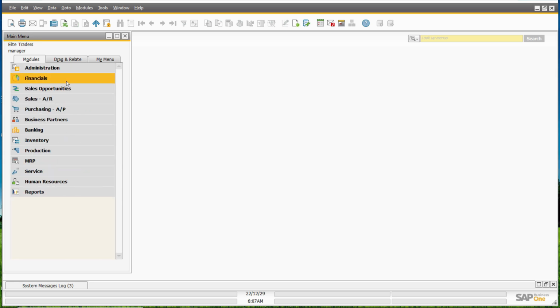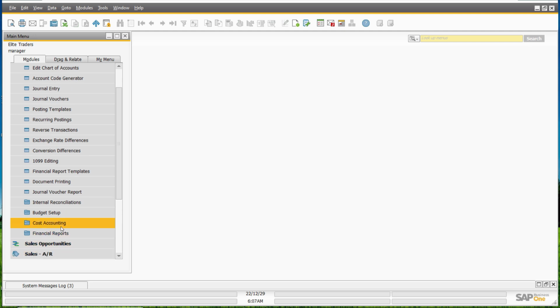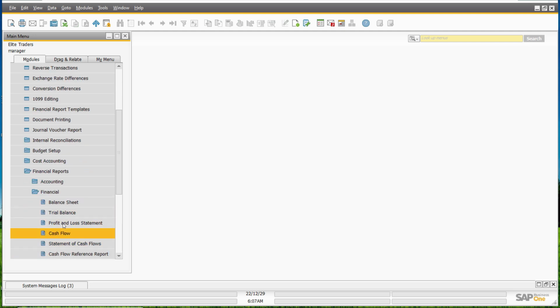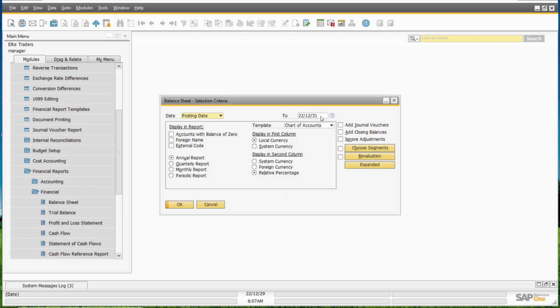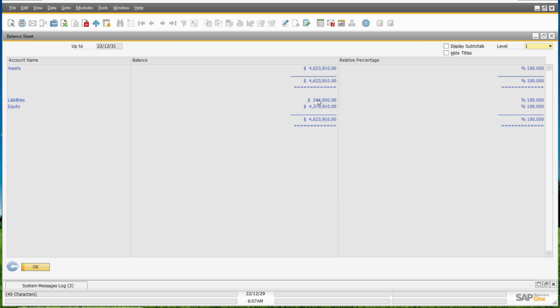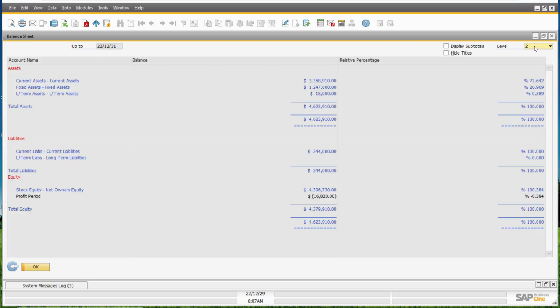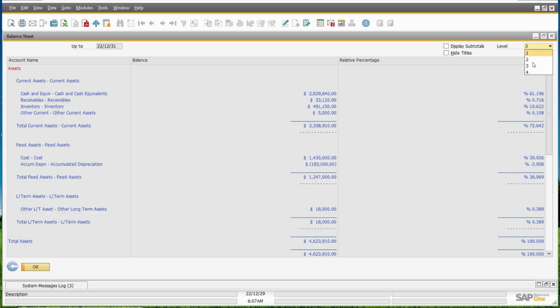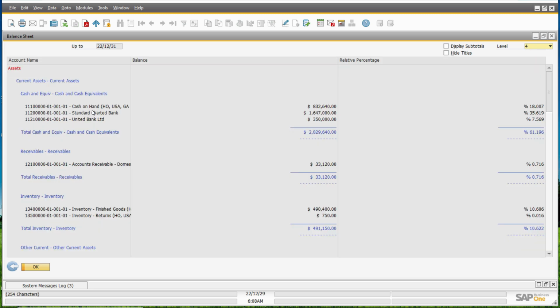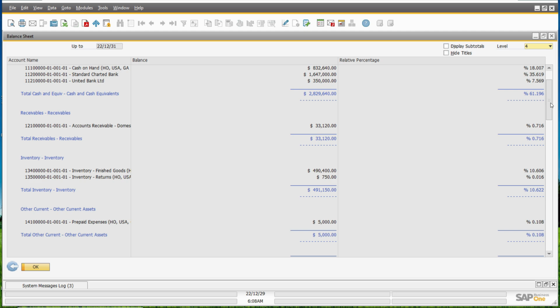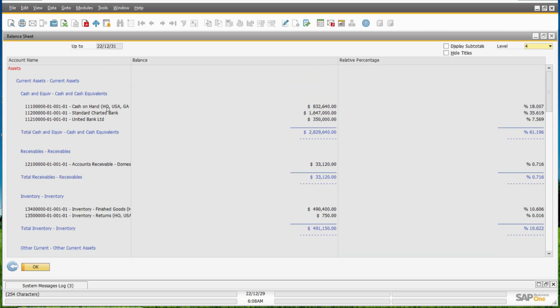So again, you can click on Financials, click on Financial Reports and click on Financial and Balance Sheet. That is till 31st of December. Annual report, yes it is. Click OK. And again, this is only showing the assets, liabilities and equity. If you want further details, you can set it to level 2, level 3 or even level 4 to see the ultimate ledgers. So it totally depends on your preference.